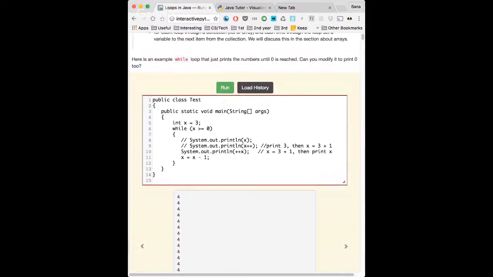So let's just wrap up by going over when to use a while loop versus when to use a for loop.